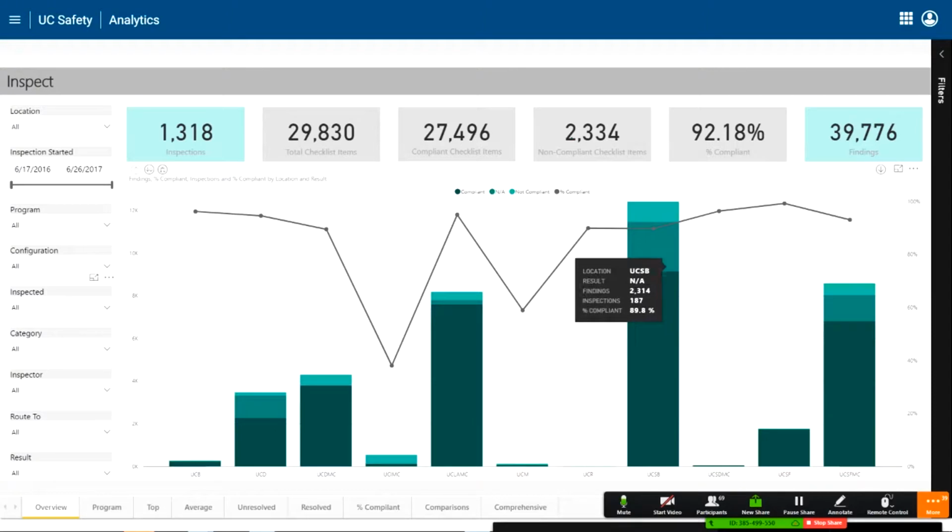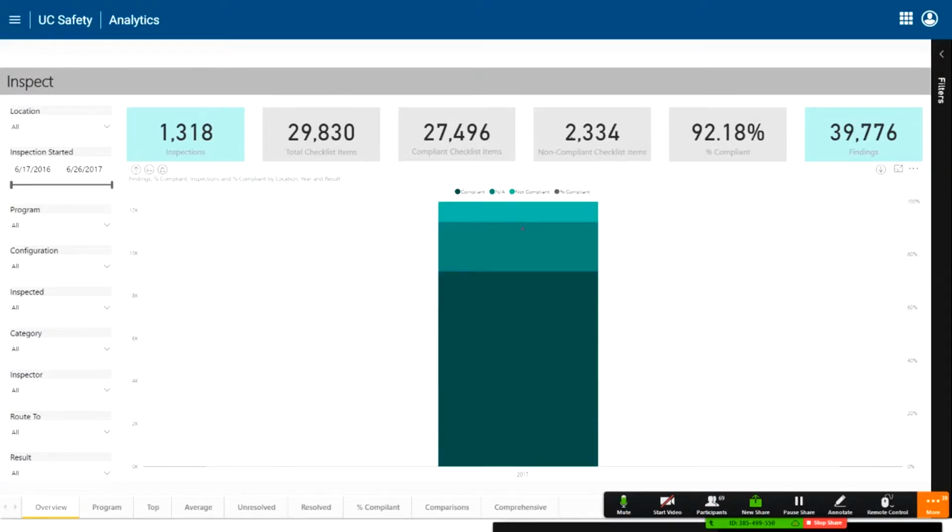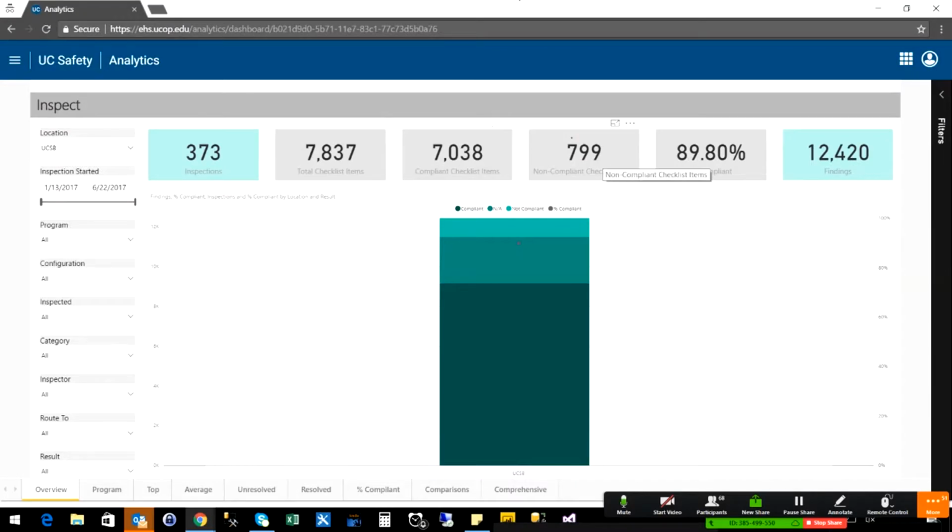So if we wanted to drill into a specific location, like UCSB, who has been gracious enough to give us permission to display their data, we can right-click on the chart, drill down into the data, and it brings us to the year level. You can see that there are 9,164 findings. And if we hover onto this section of the bar, 2,314 were NA, and 942 findings were not compliant, and 89.8% compliant overall. And out of that is 1,242 findings.